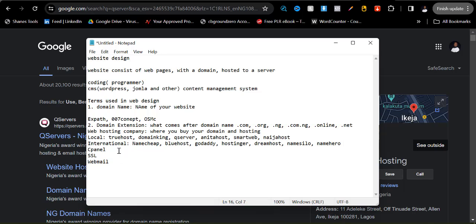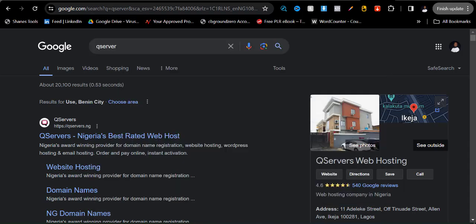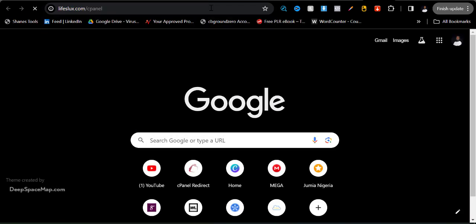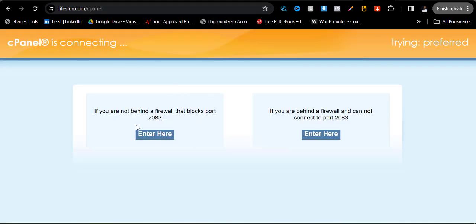Now, the next one we have there is what we call a cPanel. A cPanel gives you access to your website. Example of a cPanel, let me show you. You have this now. All right, you can see this is a cPanel.